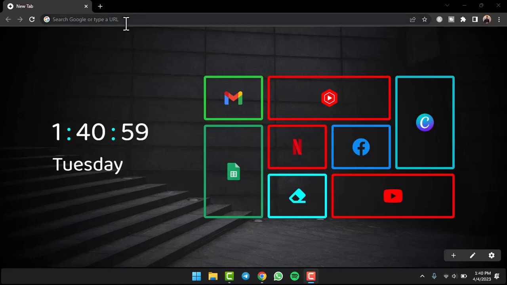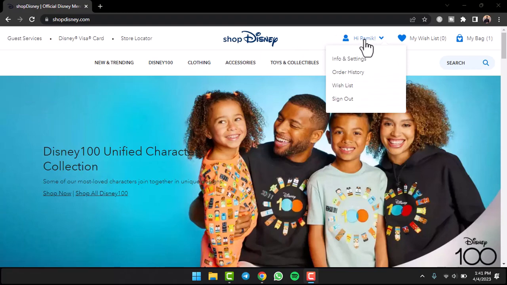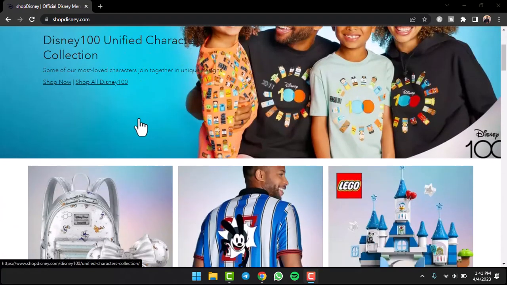So to do that, first of all, go to any web browser on either your mobile device or your desktop, and in the web address bar, simply type in shopdisney.com. After that, you will be taken to the official homepage of Shop Disney, where you'll have to simply log into your account, and if you don't have an account, simply create one.